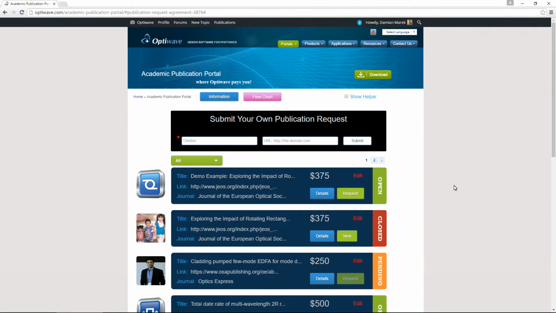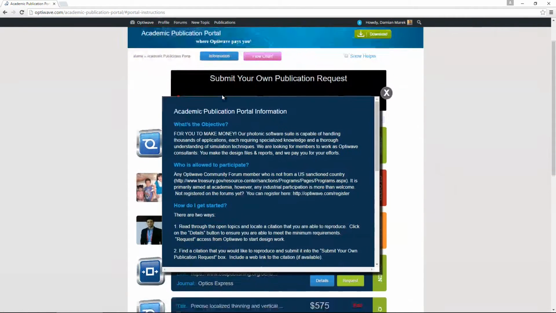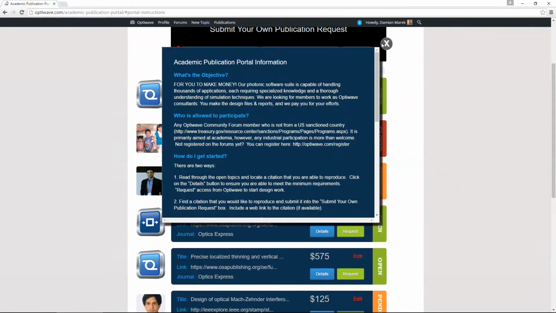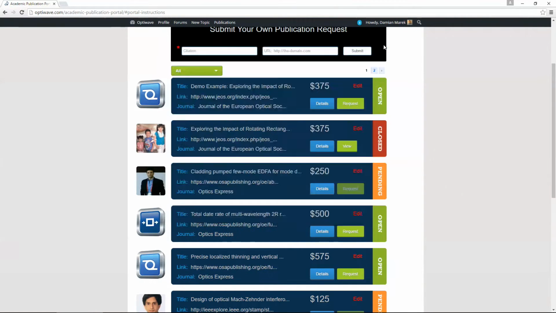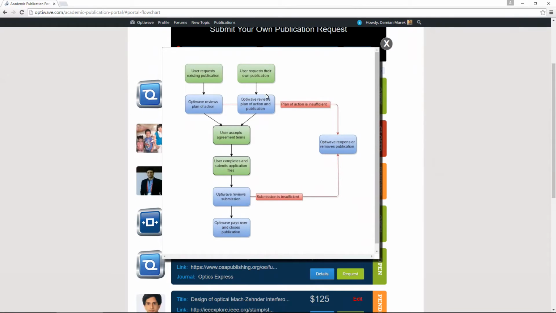Let's see what this process entails. Navigating to the Publication Portal webpage, you will be greeted with a list of articles that are available to work on. For your reference, there is also useful info and a flowchart of the process linked at the top of the page. The information given here will duplicate the main points from the video, so I recommend you read it at a later time. The flowchart pictured gives a broad overview of the steps taken by users and by Optiwave. Let's take a minute to follow the chart.